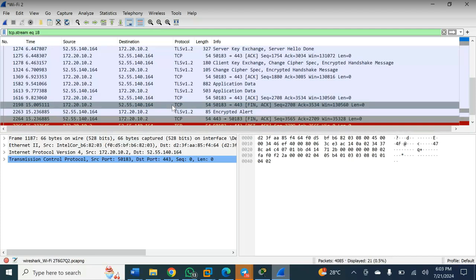Stop. We already know what to do. We already know that it was HTTPS that we're looking for. So HTTPS service, HTTPS.